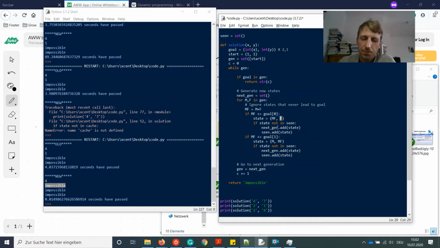To 1, and if state not in scene, we add to the next generation. And we also add it to the state. So we add the state 2 1 to the next generation, and now we check if 2 is smaller or equal than 1, which is not the case. Then the goal 1, which is not the case because this one is 1 here.